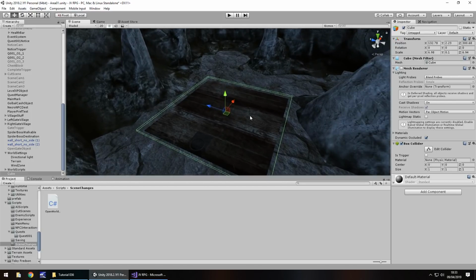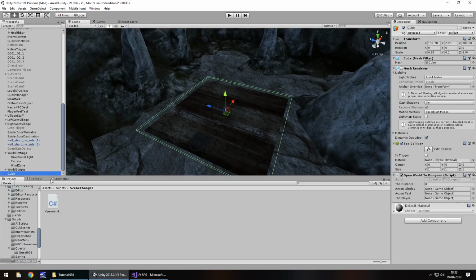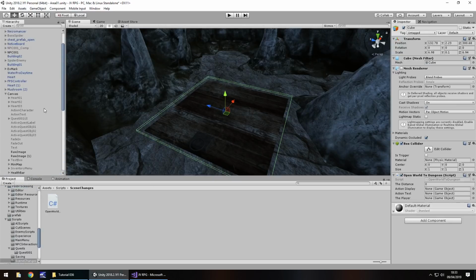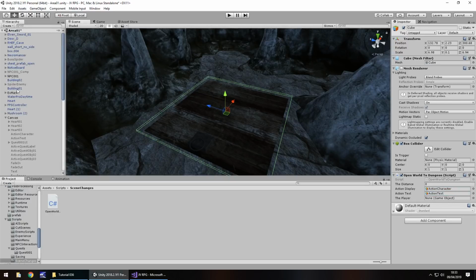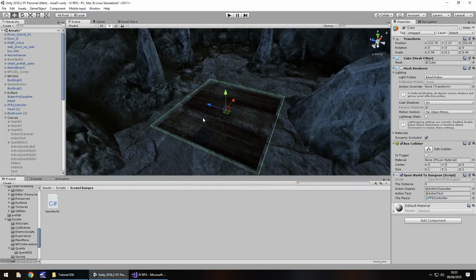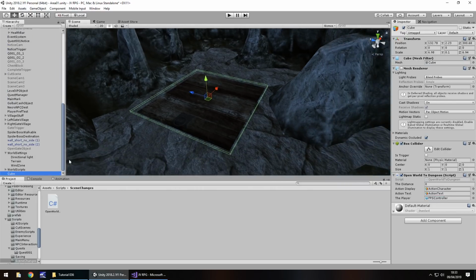However, things will make sense when we get into the next scene. So we just need to attach that open world to dungeon onto that cube. Let's set those variables. So action character is the action display. Action text is, of course, the action text. And finally, the player is indeed the FPS controller. Now we have everything pretty much done for this now.